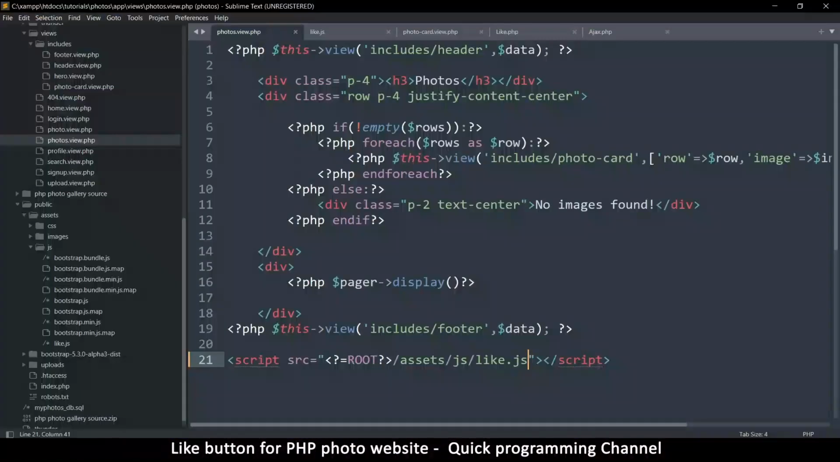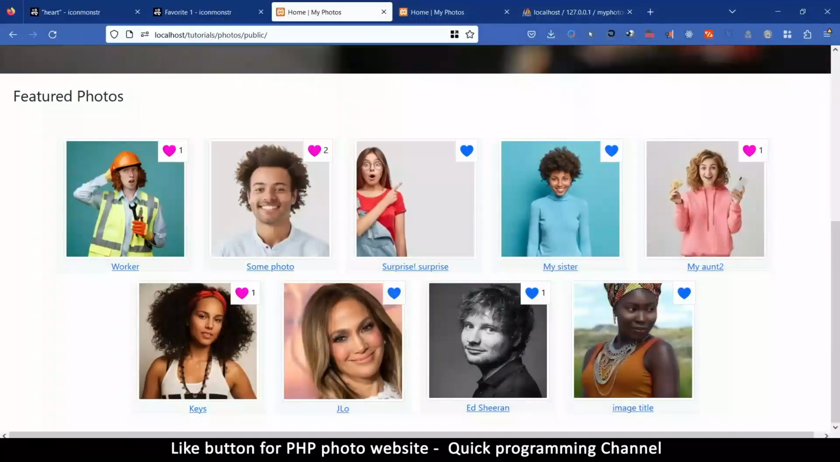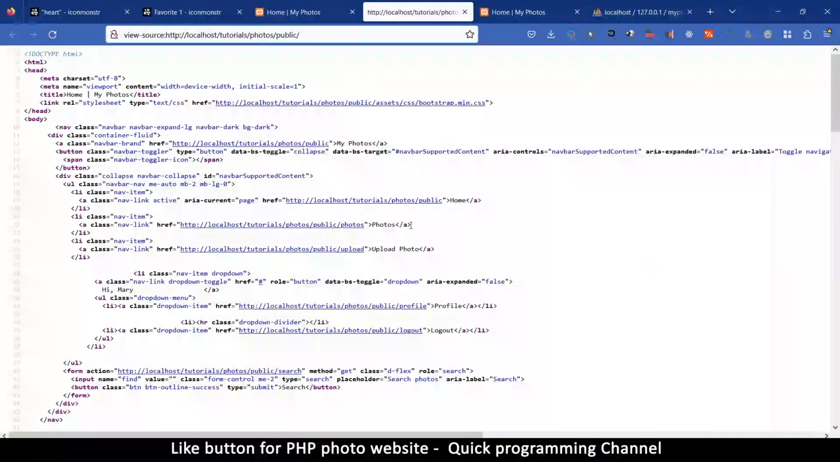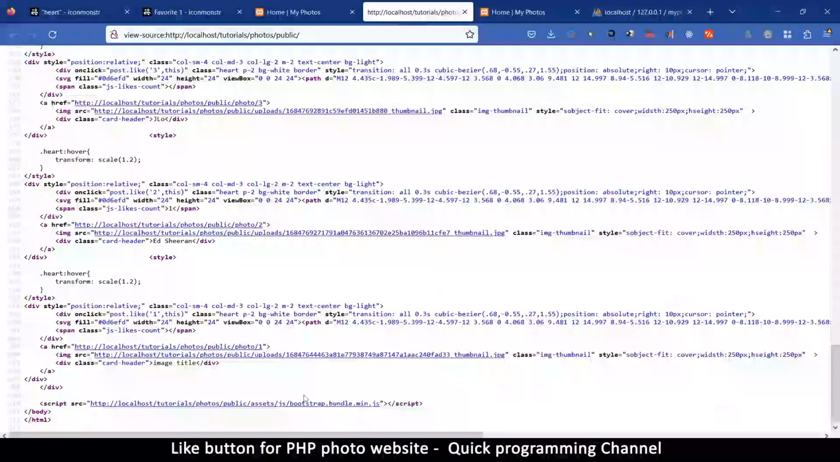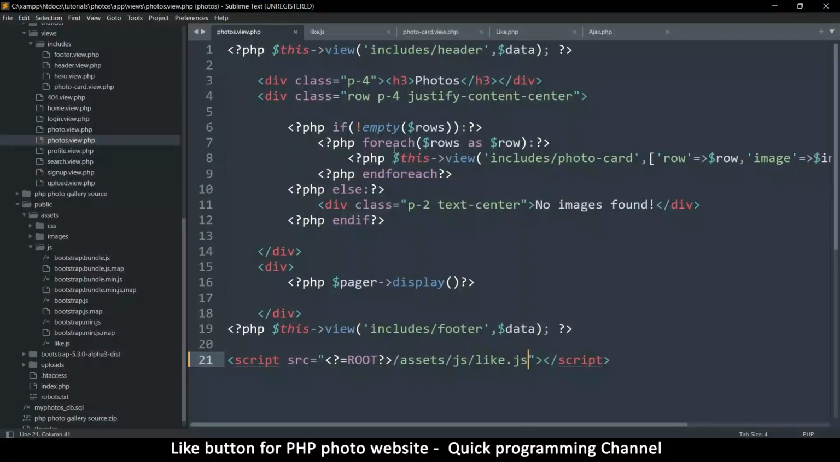What is going on here? This is the photos view. It should be right at the end after the footer. Maybe I didn't refresh the page. I did though. Let's view the page source. Why is it not here? This is crazy. What is going on, guys? I'm confused here.